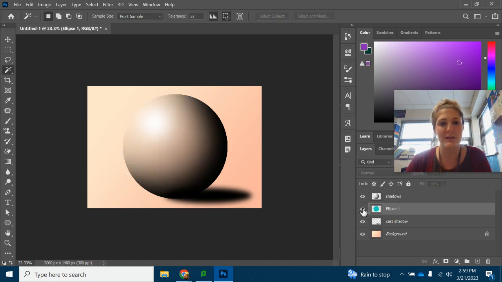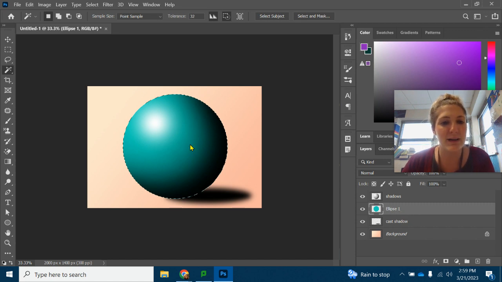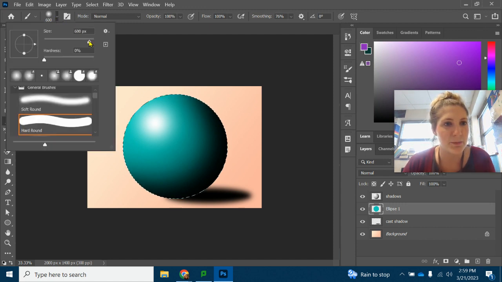It actually looks pretty cool about that colorful sphere underneath. But we're going to click on ellipse tool. I'm going to click on the circle, and then I'm going to grab that brush again. And this time we'll make sure it's just a little bit smaller. Let's do like 800. We'll see how 800 does.